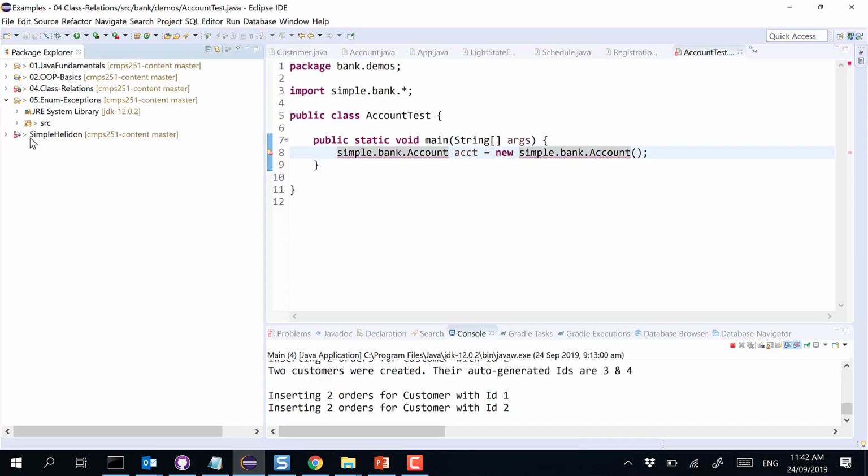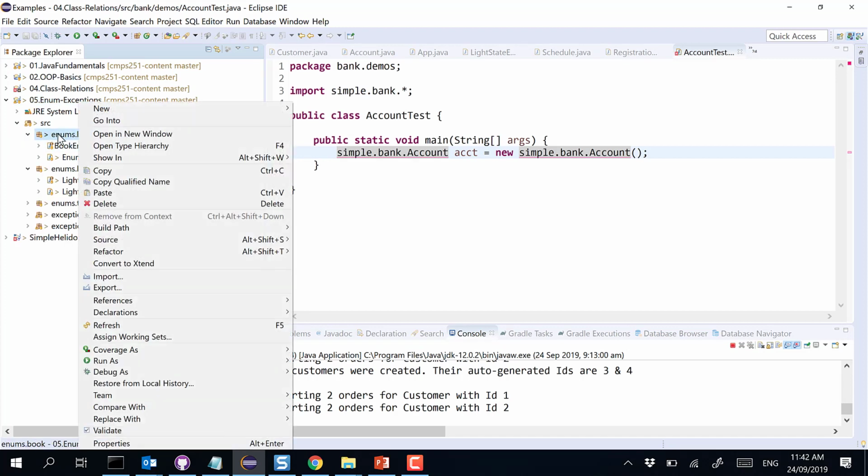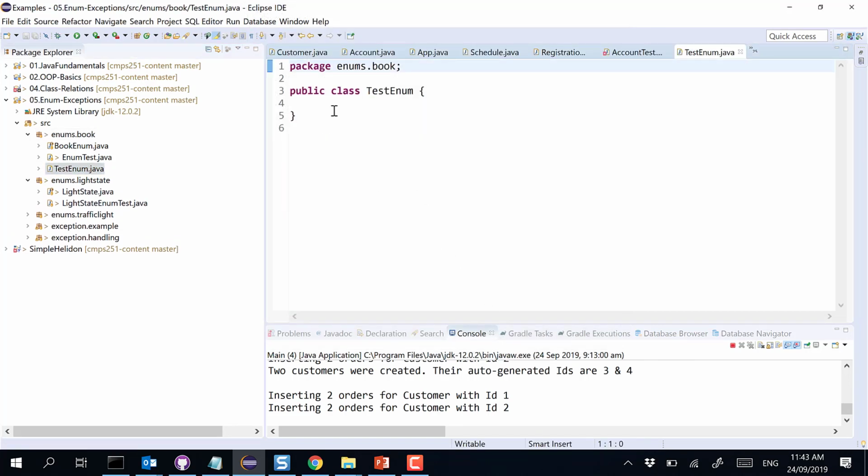Okay, here it is. So let me go here to enumeration. And let me create a new class, test enum. Okay, now let me just put something like this. String gender, and for example here, female. Now, based on the gender, I might do something different.